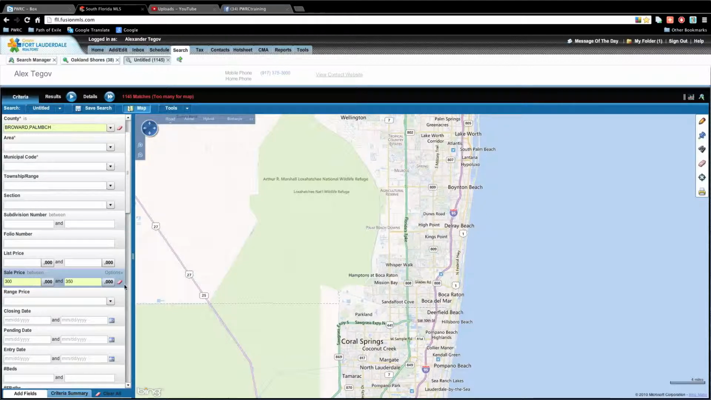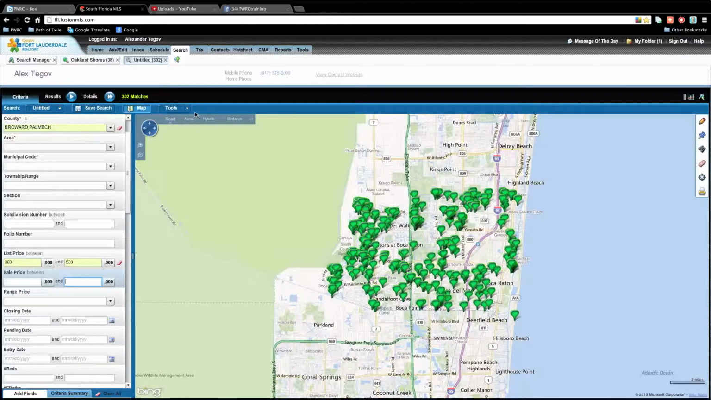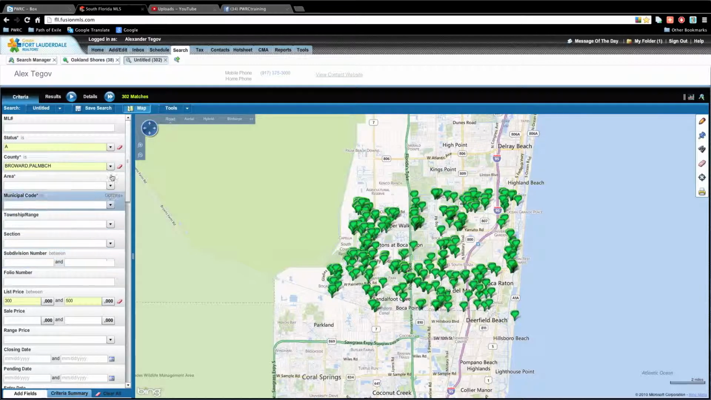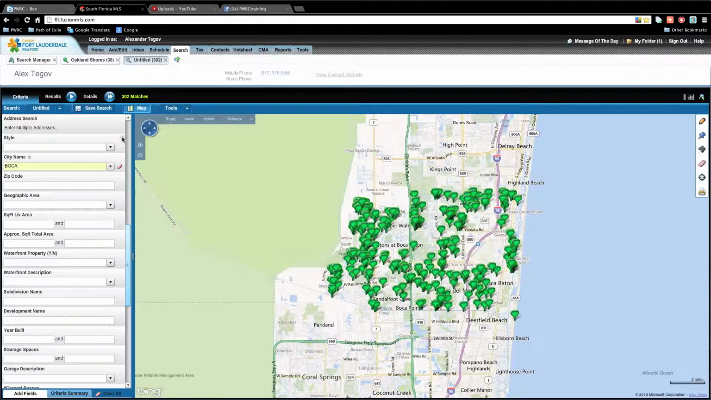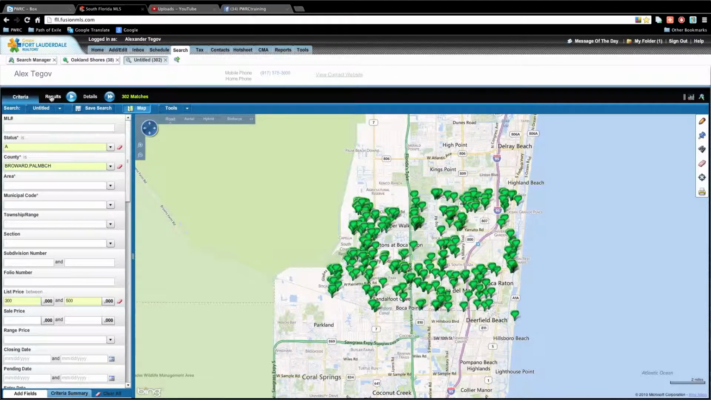So don't make the mistake of putting it in the sales price field. Make sure you put it in the listing price field. So let's try our 300 to 500,000 again. There you go. That's more like it. We have 302 matches. Whenever you're done putting in all the search criteria for that individual, you're going to want to go ahead and click on the results page here.